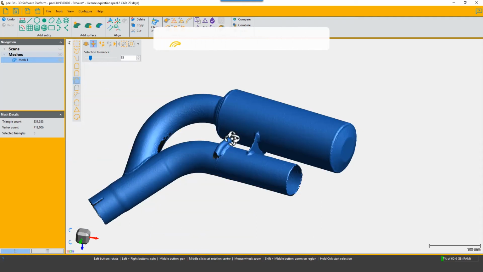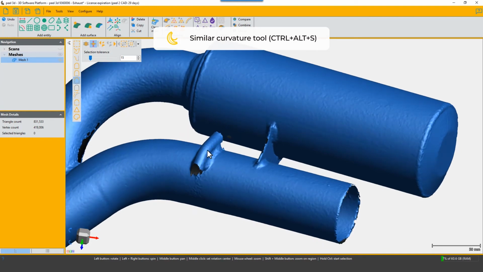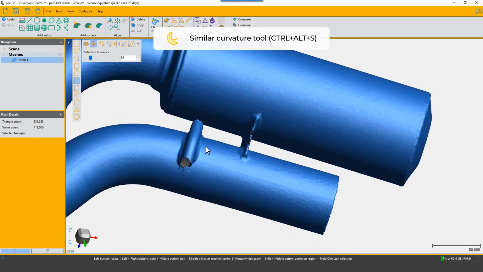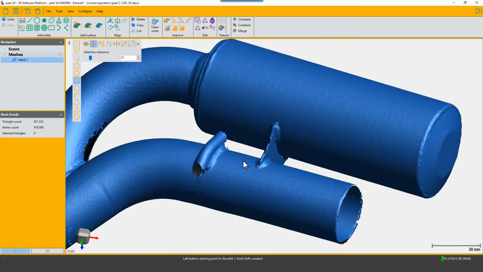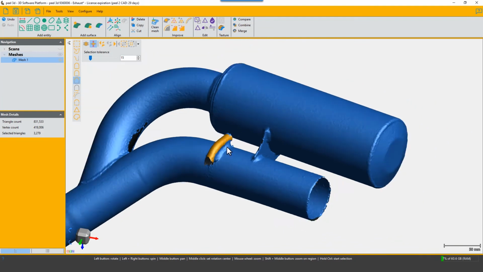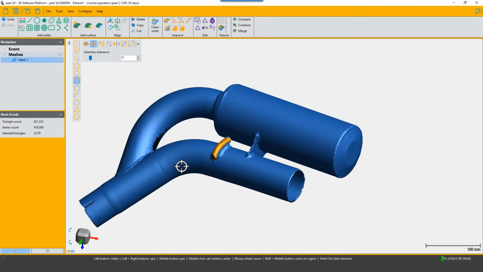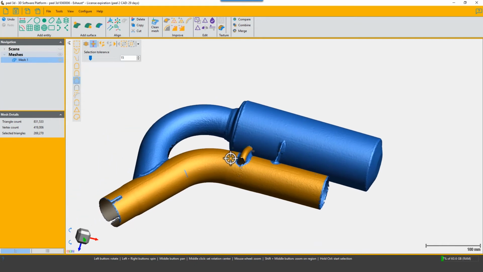The next tool is similar curvature. This will select any surface that has a similar curvature to the point where you left clicked with the Control key. So here we'll choose this small piece of tubing, and you can see it stays on similar curvature and stops when it gets to a different curvature. Clicking on any of the tubular parts will obviously select all the same curvature of the tube.